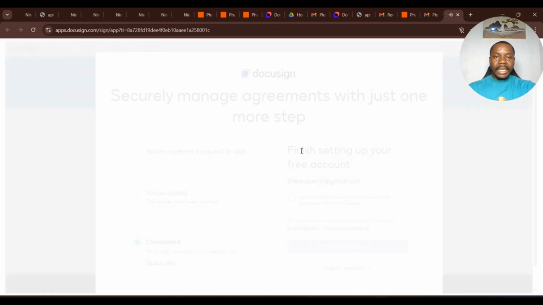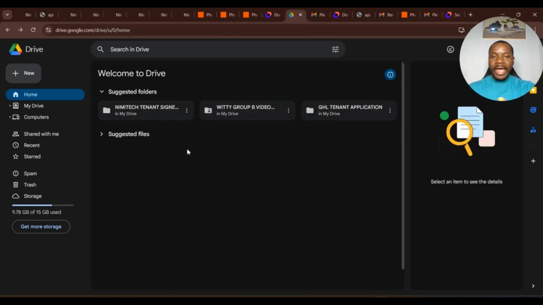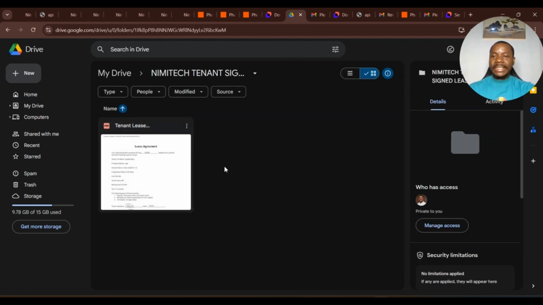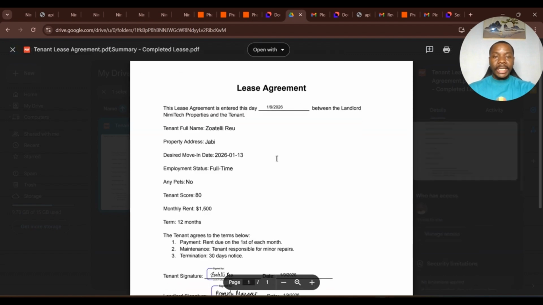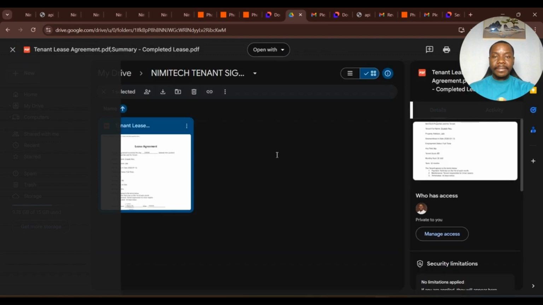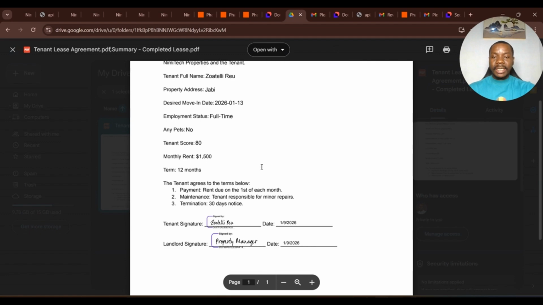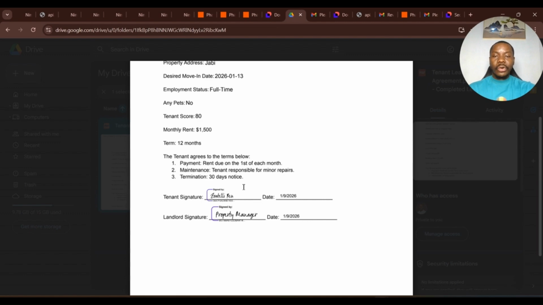and then it is completed, and this lease agreement is going to be automatically uploaded to Google Drive. That is part of the workflow. So as we can see, the lease agreement has been automatically uploaded to Google Drive. Now if we open it, we'll see all the information that the tenant and the property manager completed. Now we can see these are all the information. The signed date, the tenant signature, and the property manager's signature. So all of this was done automatically without any manual work.